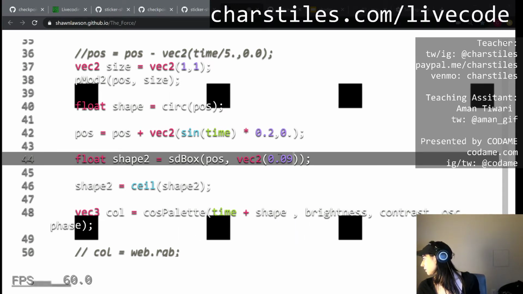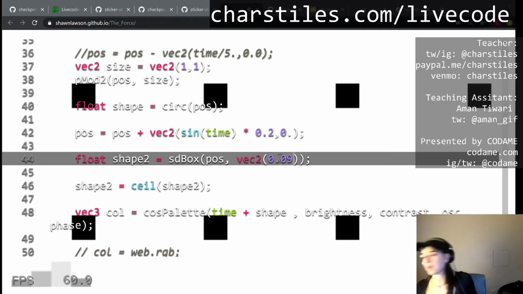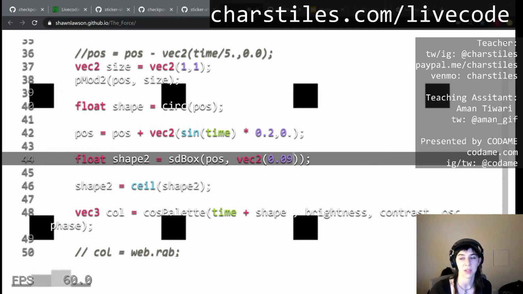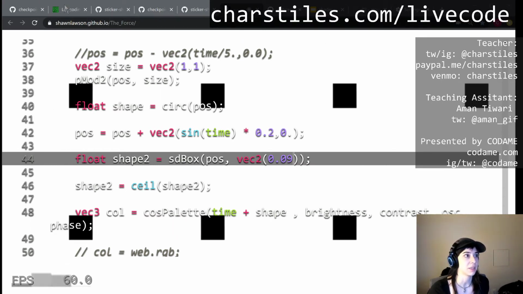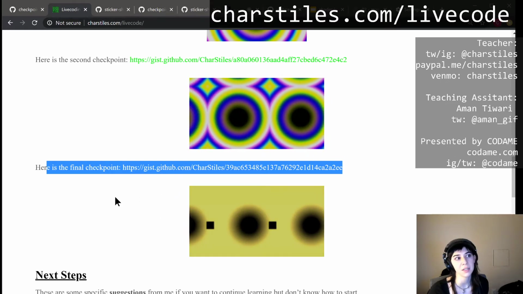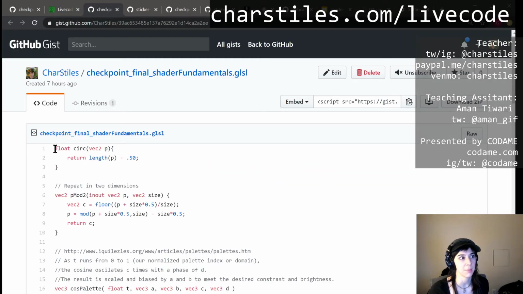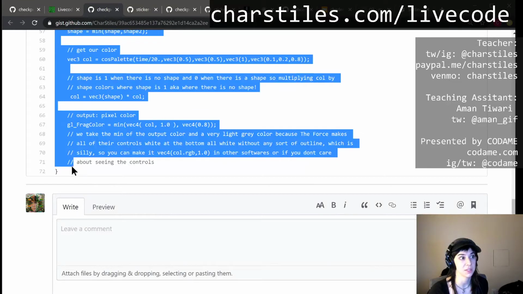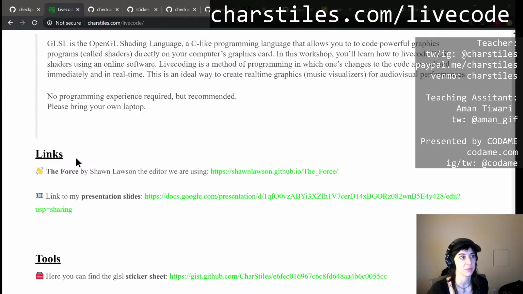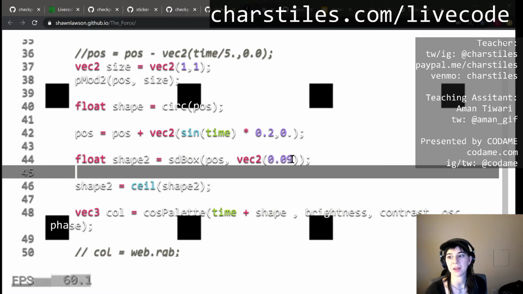Oh, right. The code, everything that you can find is up here, charstiles.com/livecode. And this is the webpage. Right now, we're about to start embarking on the final checkpoint. So what I recommend is that you click on this code right here, open a new tab, and then copy and paste all of this code into the Force, which is this online editor that we're using, which is linked on top of the link tree. Again, charstiles.com/livecode is the link tree, and you click on that and it'll bring you to something that looks like this, and then you can just copy the code right in.